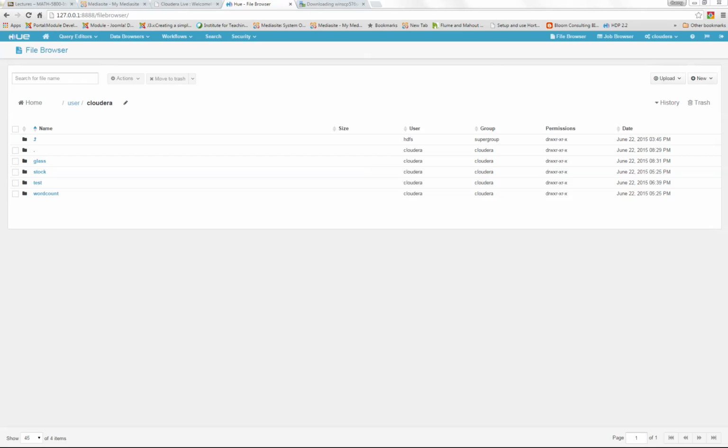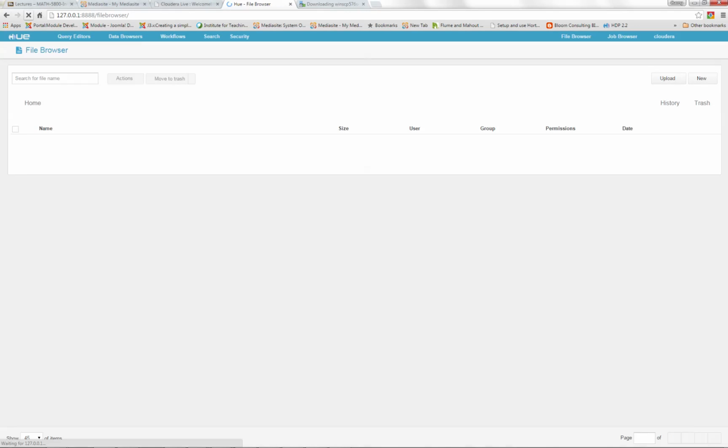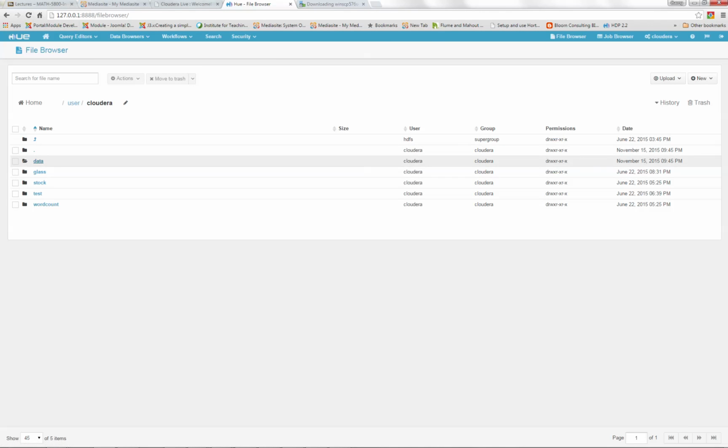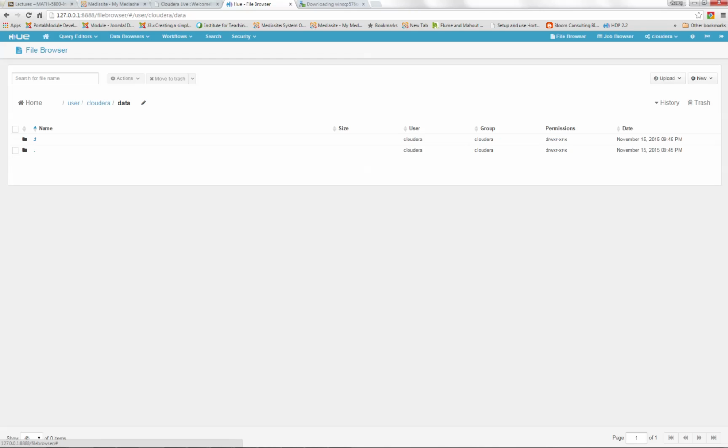Now I go back to Hue to look at the difference, the change, and this is still the previous screen, and you haven't seen the new directory yet. So let's refresh this. And here you see the new directory data was created, and now I see it. I double click, I just click into it, and there's nothing inside.